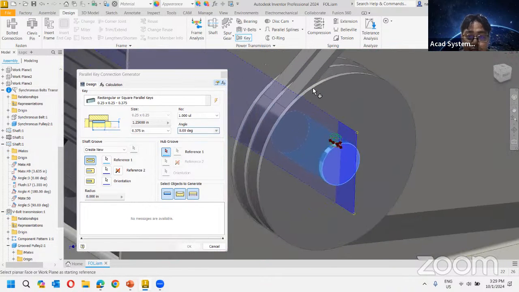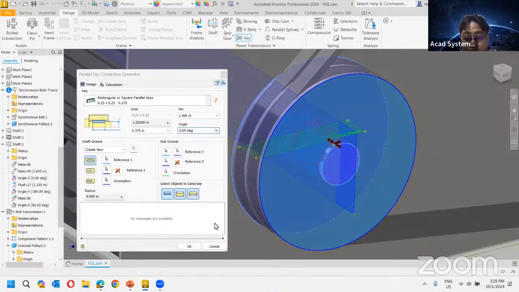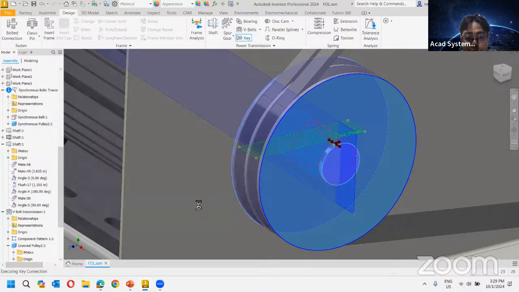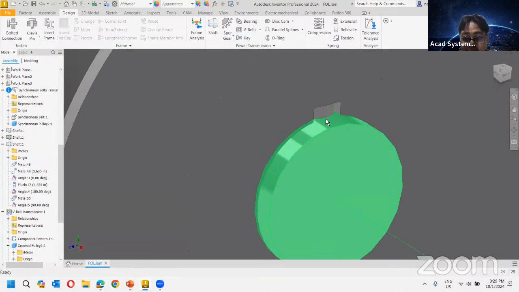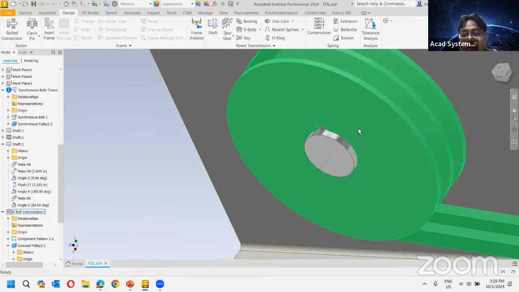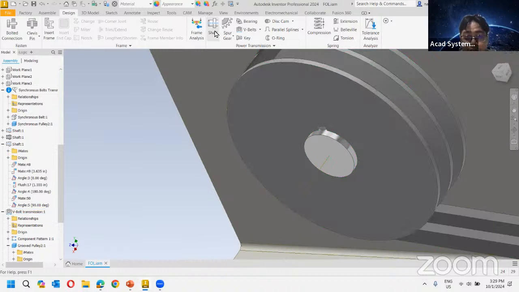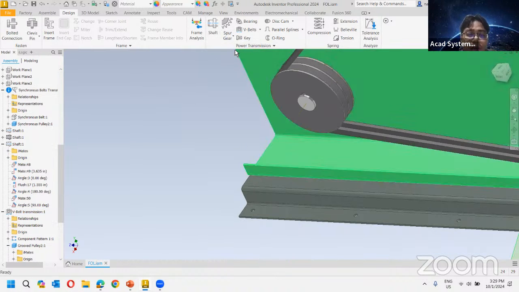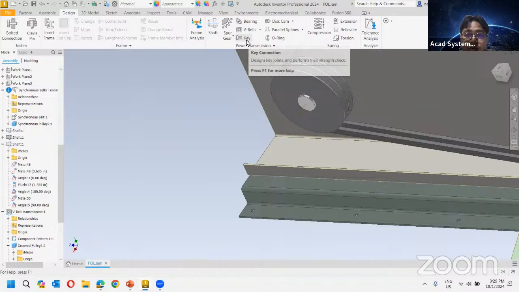Again, same things. The second one will be this pulley here. You see, it will create the hole for you, and you add the key. When I press OK, it will automatically create it for you. So whether you want to put it in early on using the shaft groove, or you can just leave it out first, and then add it later on using the key.